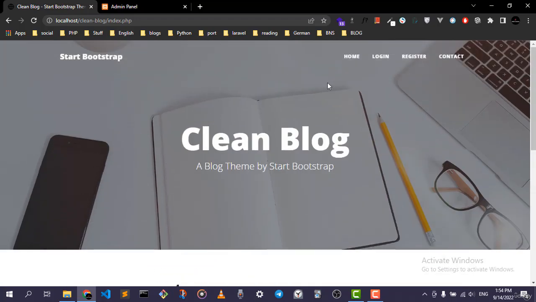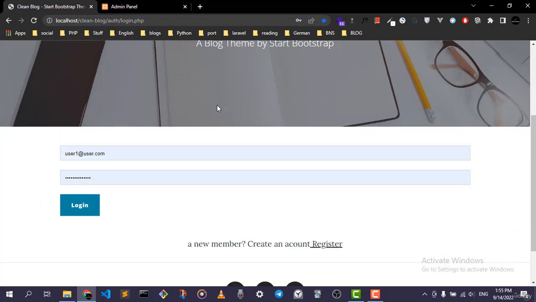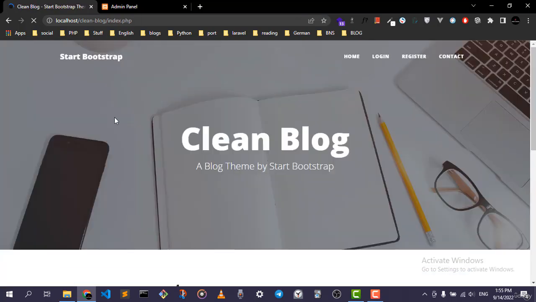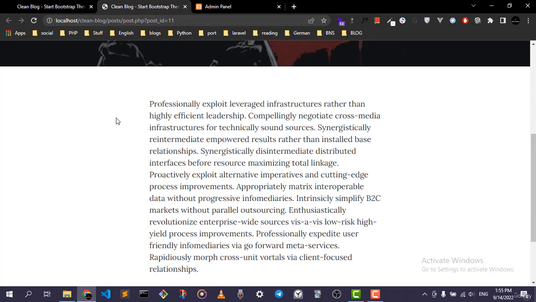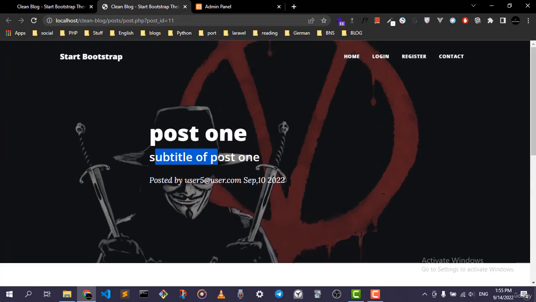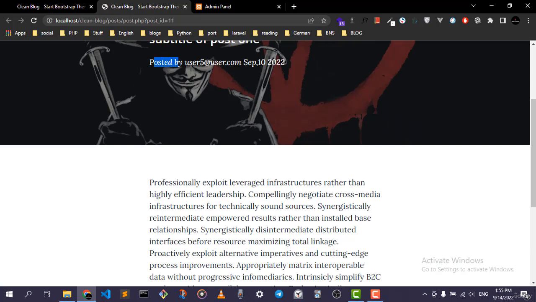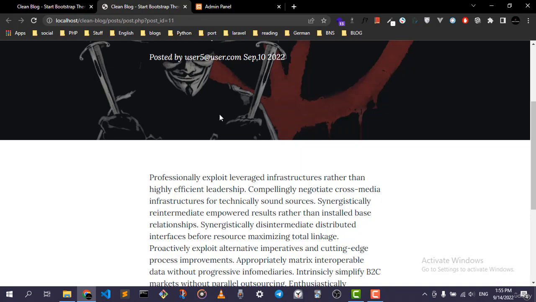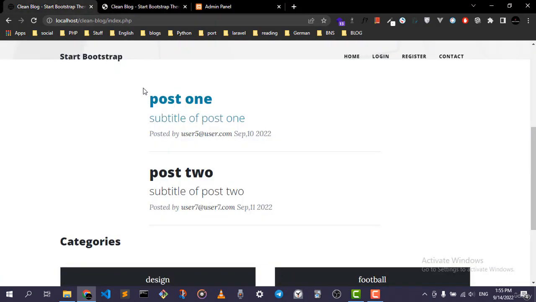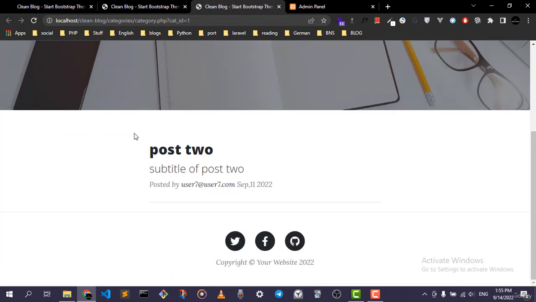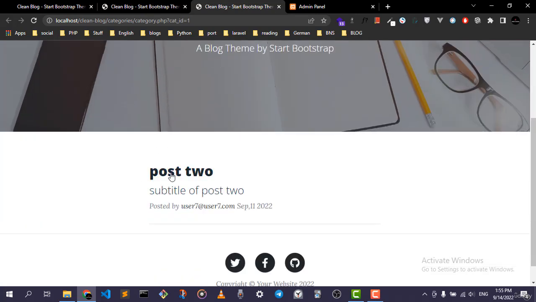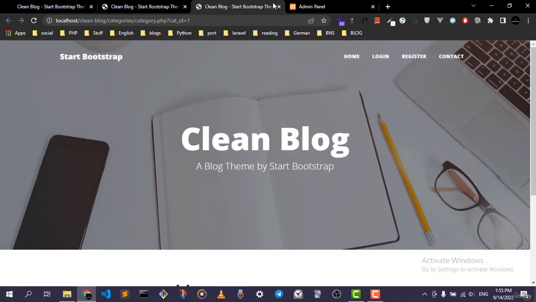So basically, if we press on login, you can see that we have our own login down here. And I can show you a post down here. We have the post title, the subtitle, the name of the person who posted it, our own date, the content of the post, and the image for every post. We can have the categories down here. Every category will contain a bunch of posts. This one a bunch of posts. This one only has one post.